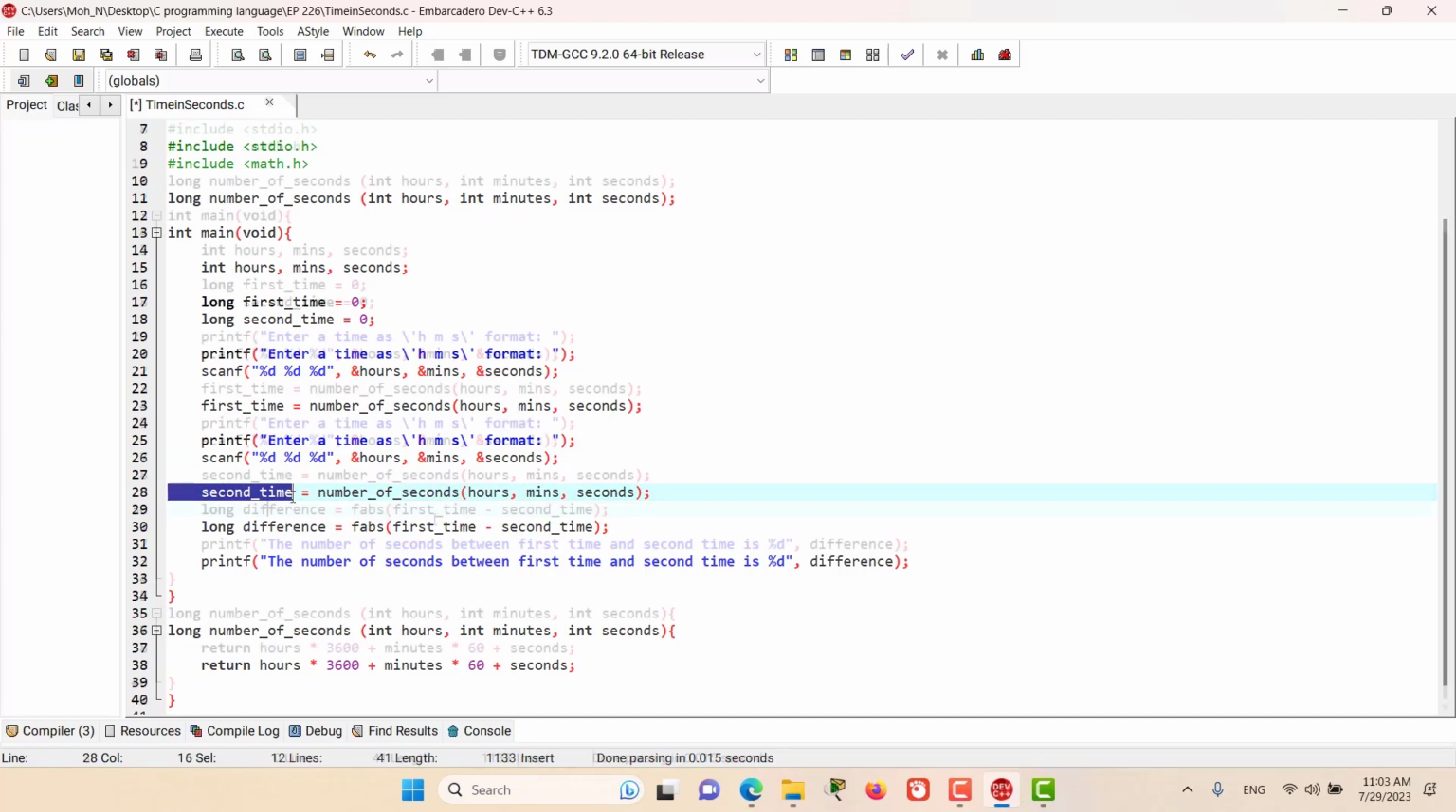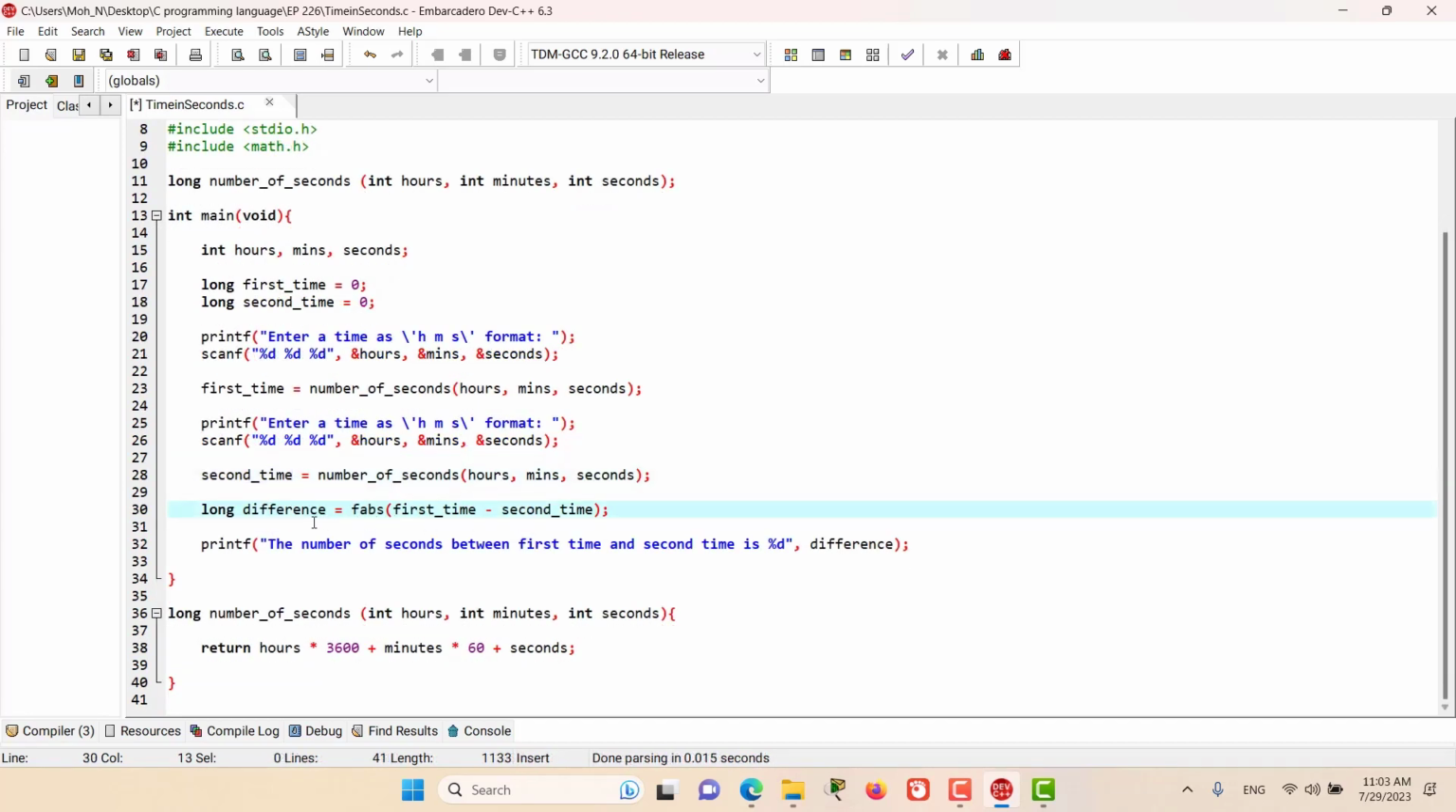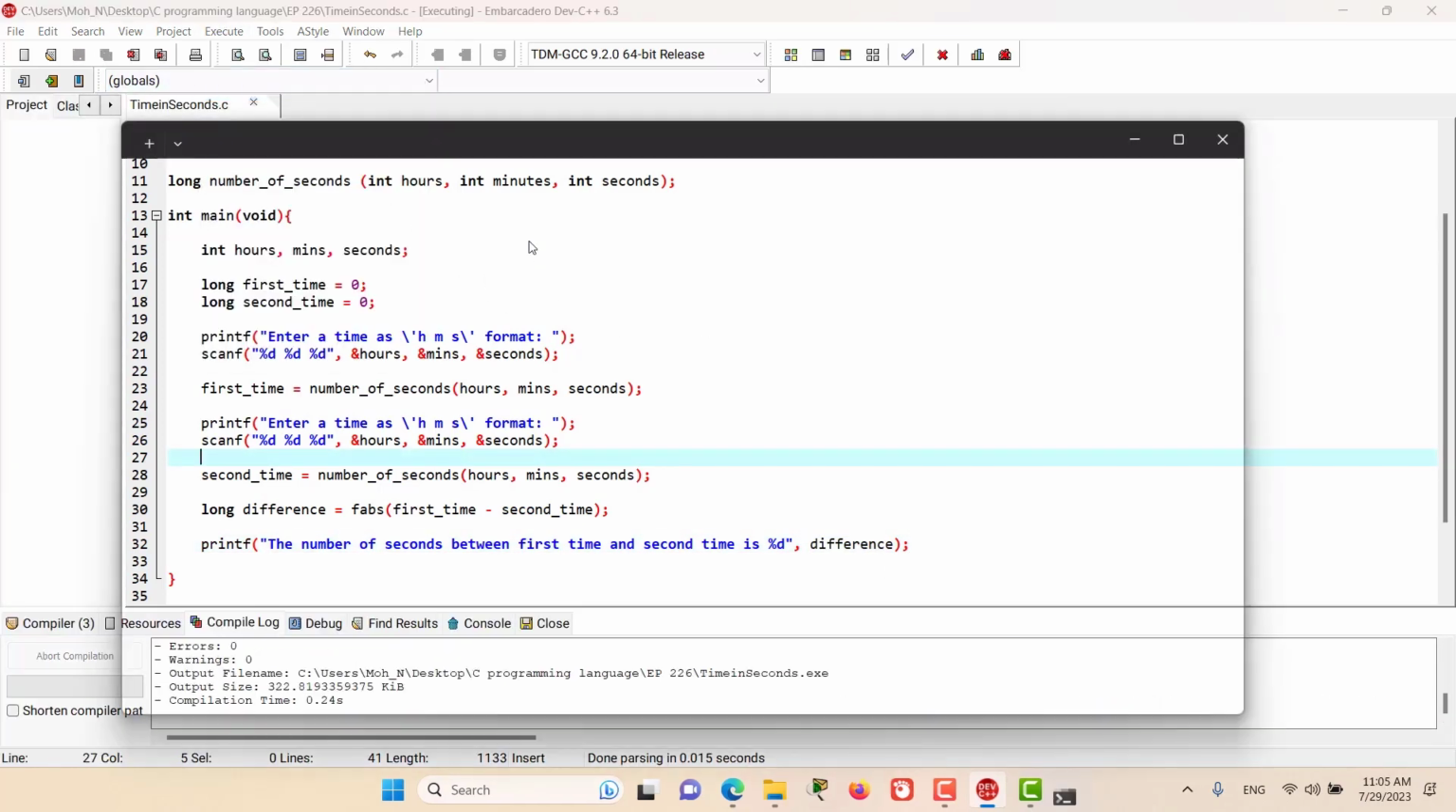Finally, we are going to find the difference between these two times by using subtraction, and of course we have used the absolute value function in here because maybe the first time is smaller than the second time, and then we don't want it to be a negative value, and that's why we have used the math.h header as well. And finally we are going to print the number of seconds between the first time and the second time, and that is the difference that we have calculated. Now let's go and run this program once and see the results.